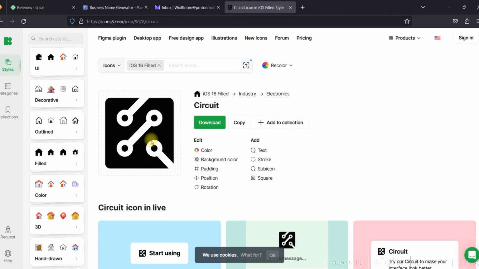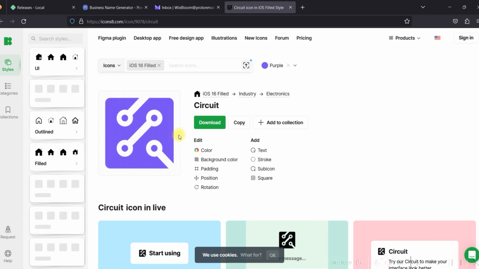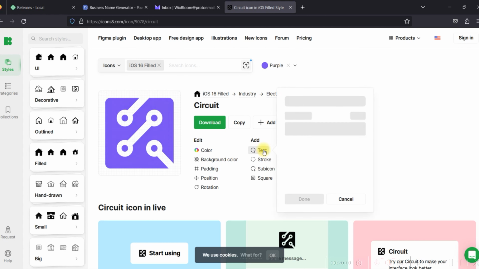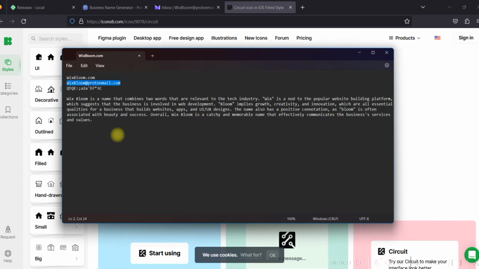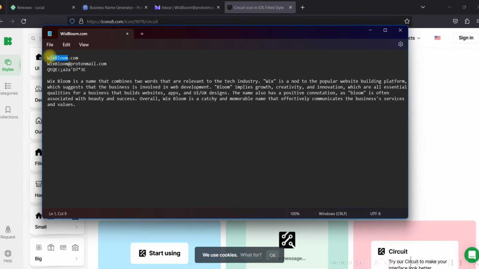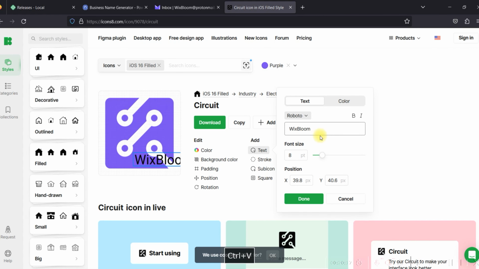Okay, so once this page is opened up, you can still click on color and then choose the color that you want, and then click on add text. Okay, so if I click on add text, I'll add in my company name, Wix Bloom. Okay, it's just a company name. Like I said, it must not be something like this. You can still adjust.